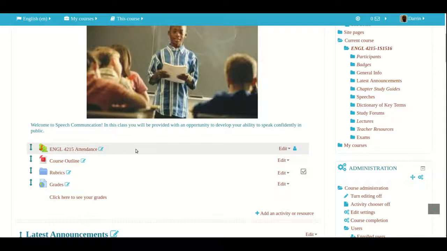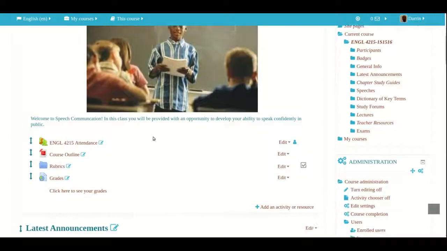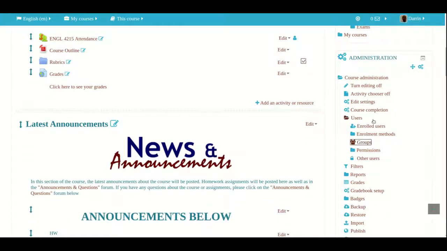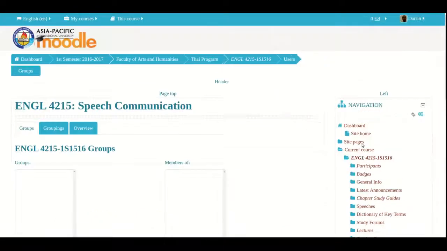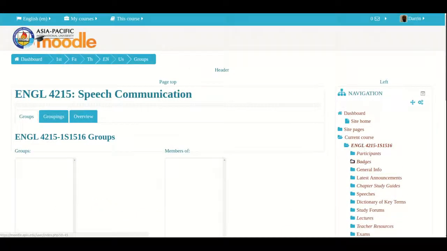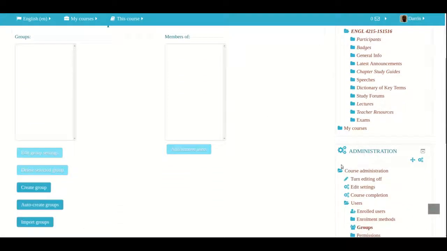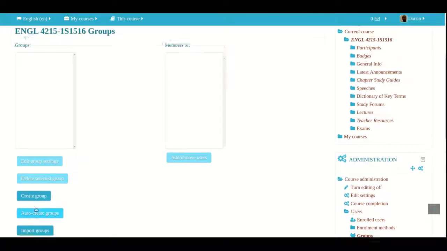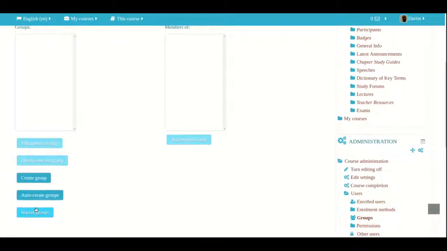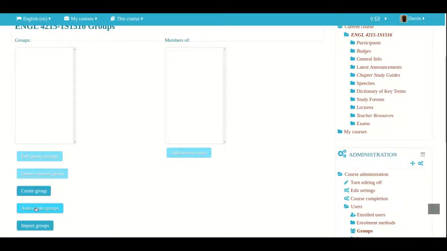As you can see, we're already logged into the class. If you want to make groups, you have to click over here on Users, and then click right here on Groups, and it'll take you right here. Now, we're doing the auto-create group feature in this class, but yes, you can make groups manually, and we will discuss that in a future video. So, I'm already here, and we're going to click right here on Auto-create Groups.